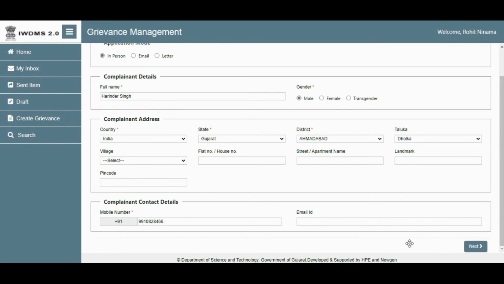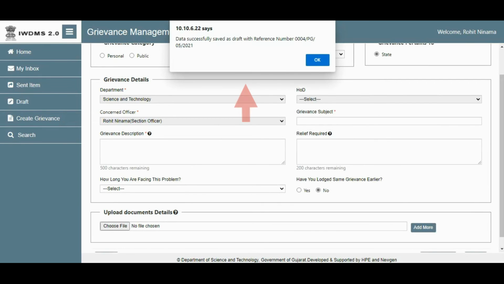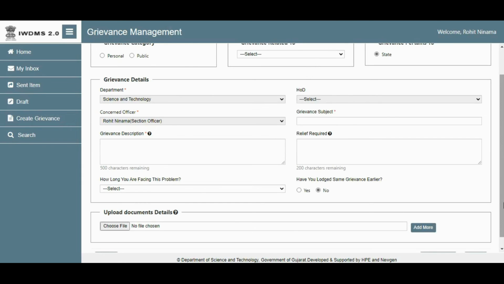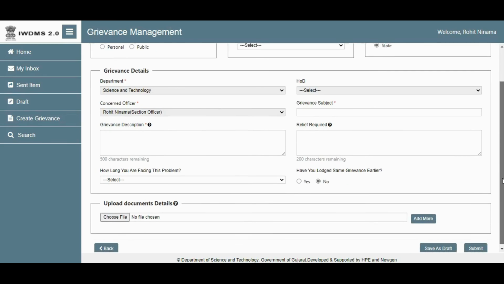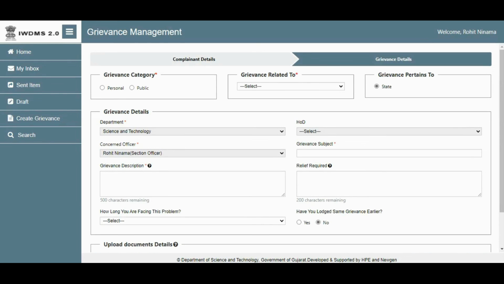After clicking on the Next button, previous details will be automatically saved and a message will be shown. After clicking on the Next button, this screen will appear. Here the user needs to fill in further details related to the grievance. Now user needs to enter the grievance category, personal or public, by clicking on the respective radio buttons. User needs to select the grievance type by clicking on the drop-down button. Grievance pertains to will be selected as State by default.